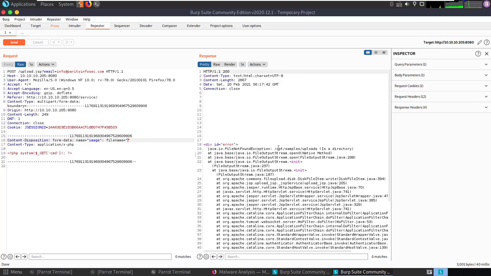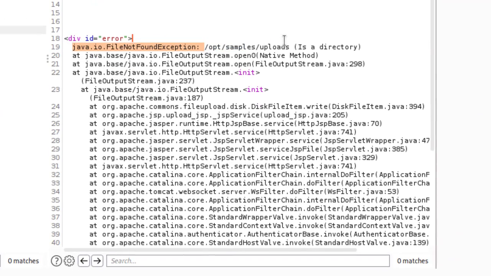When you send that, you actually get this big error message back, and it's a Java file not found exception. I want you to take a look at this because it's saying this is a directory, so it's giving us a little bit of information. You're going to need this for what we're about to do, but it's saying they didn't find the file in opt samples uploads. So opt samples uploads is where it's dropping these files. So it's important to know that.